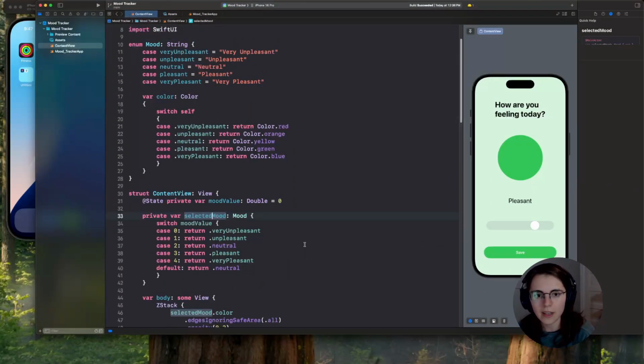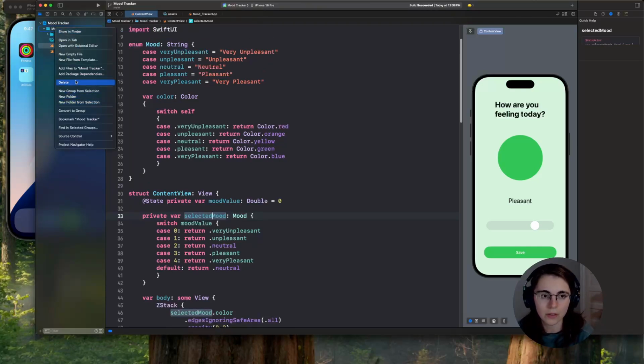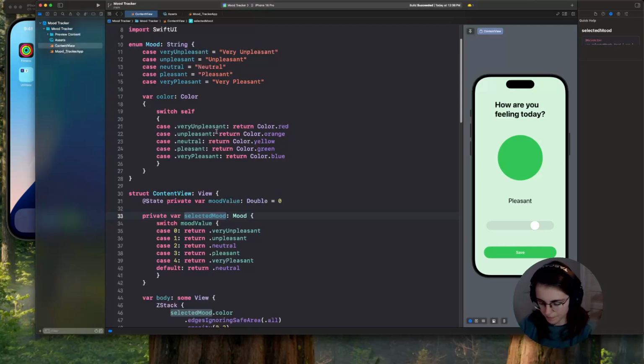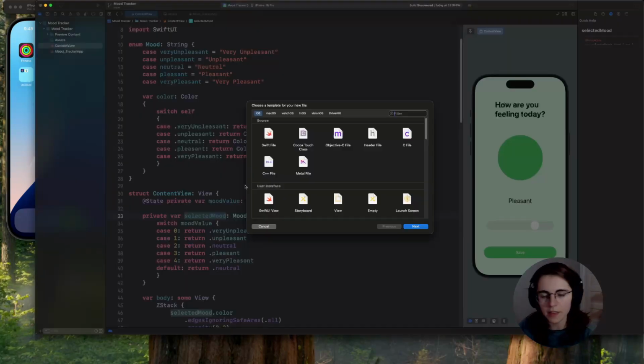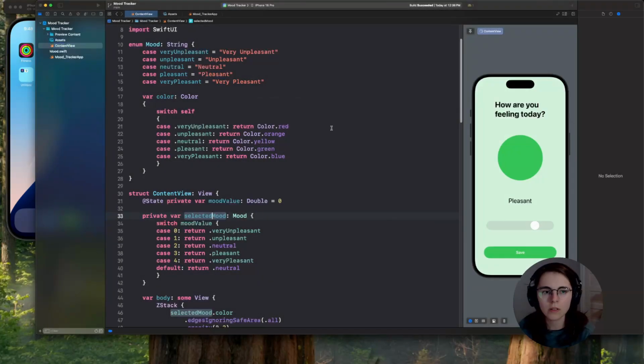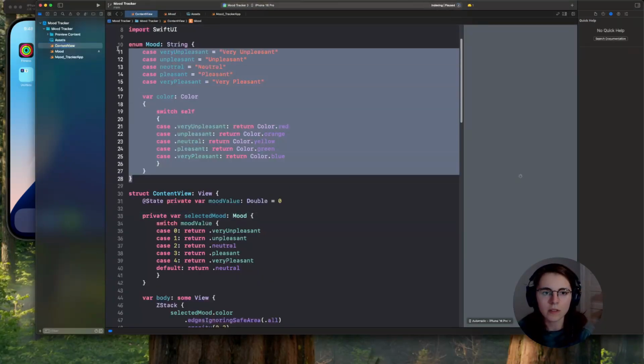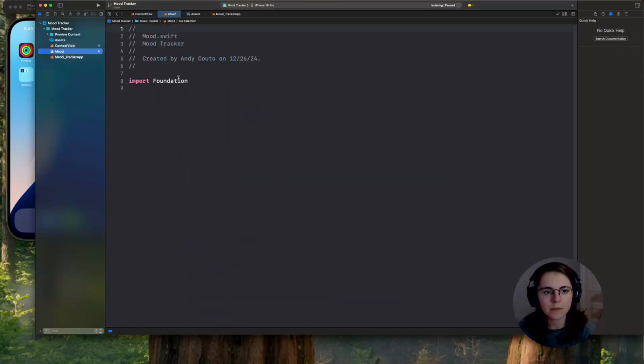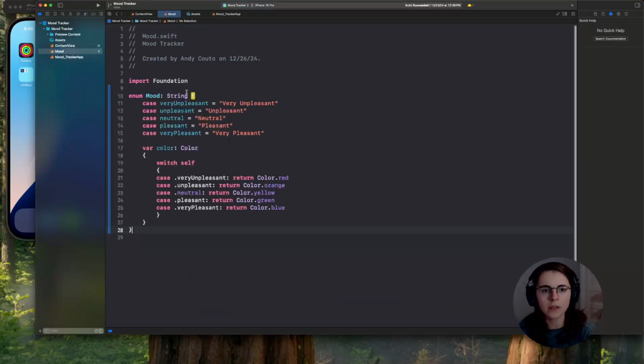So this is the app as we have it today, and I'm just going to start creating some new files so that we can make our project more maintainable. The way you do that is with Command N, and then we just want to create a new Swift file, and that's where I'm going to put this mood enum. I'm just going to call this, I guess, just Mood. And we'll take this guy out of here and put it in here.